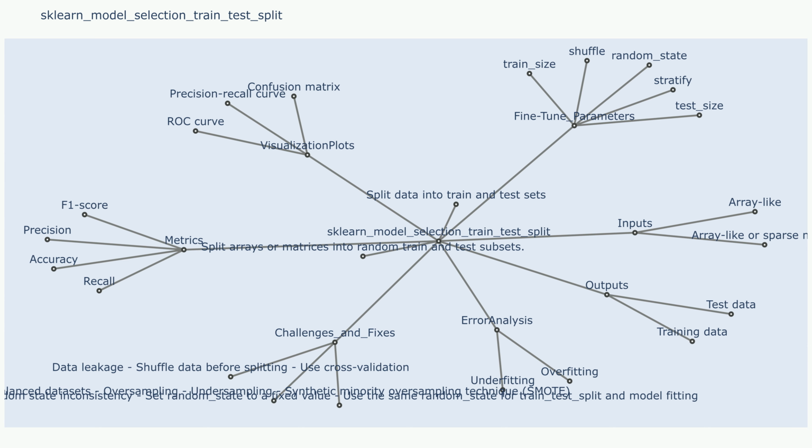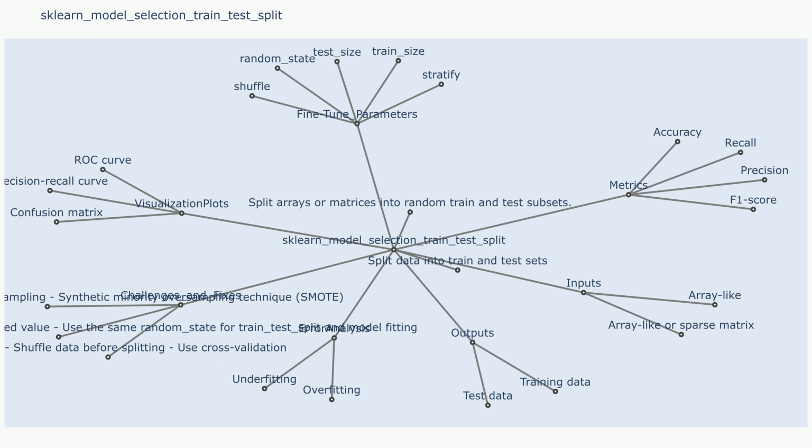Challenges and fixes. Challenge 1. Imbalanced data. If the original data has a skewed class distribution, the split might result in imbalanced training and testing sets, potentially leading to biased model evaluation. Sample use case that resulted in challenge 1. A dataset with 90 positive samples and 10 negative samples, split using train test split with default parameters, could result in a training set with an even more skewed distribution, affecting model learning and evaluation.